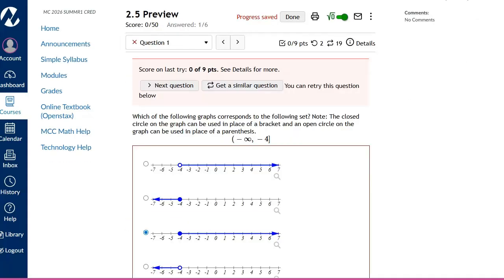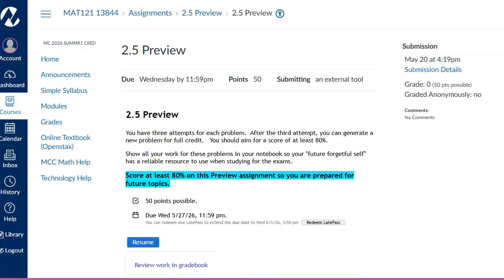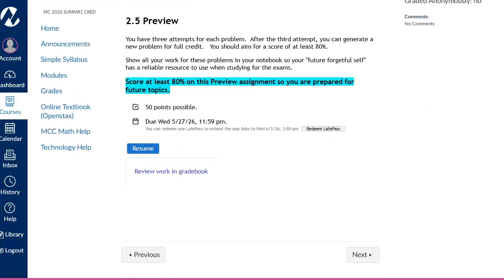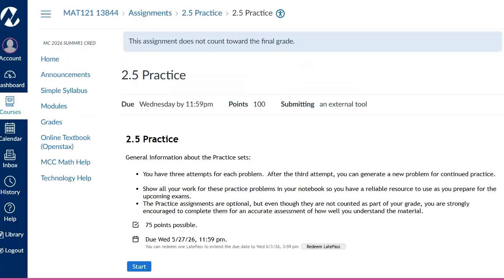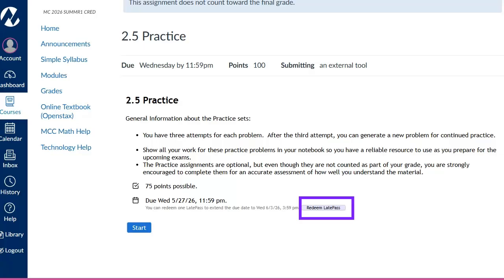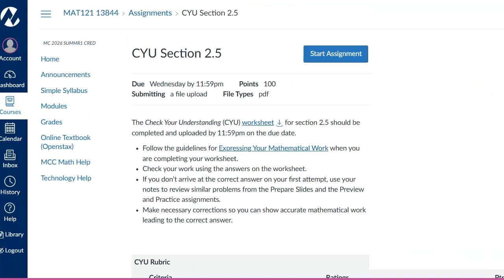To do these assignments, you refer to your notes and then write down every problem in your notebook to give you the necessary practice. Once you have reached at least 80% on this preview assignment, you are then ready to do this practice assignment. If you are submitting this late, you will have to redeem a late pass. You have plenty of late passes, so don't ever worry about running out. They extend the due date by 48 hours. So if you are going to be late doing this assignment, don't click redeem that late pass until you're ready to start working. After the practice assignment, you'll come upon the Check Your Understanding.